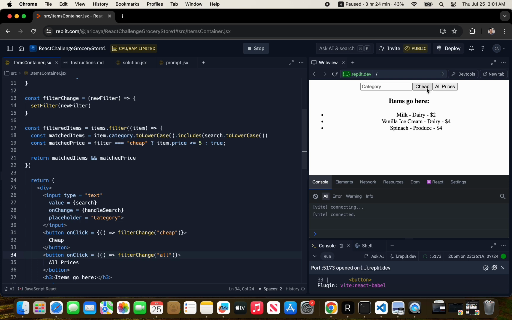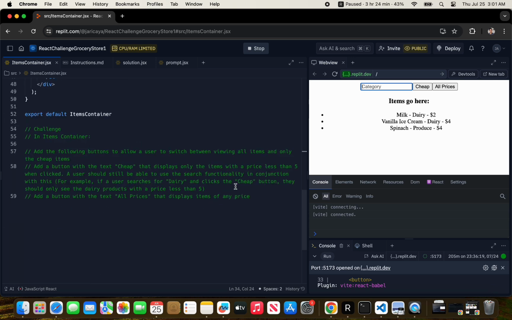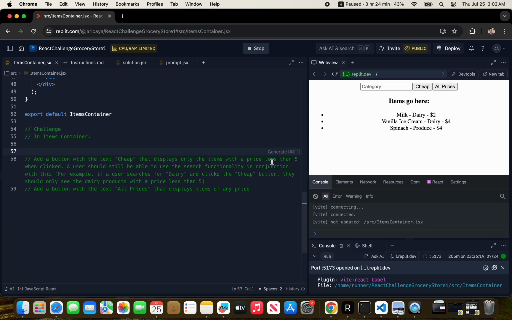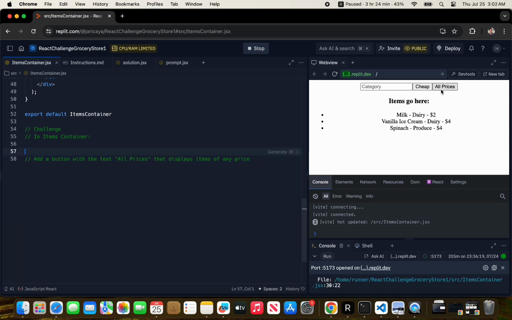Now to test our syntax, if it's actually working. Here we're trying to test if we can get dairy and cheap dairy, and there you go. Both functionalities work. They are working together. Okay, and we're gonna test the all prices, and we completed it.